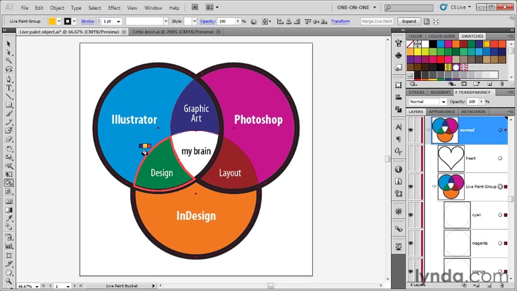However, if I hover over the stroke, I still have a highlighted fill. And if I try to click on that stroke, I'm going to change that highlighted fill. How do I change that stroke? Well, I'll go ahead and undo that change by pressing Ctrl or Command Z. There's two ways to work.